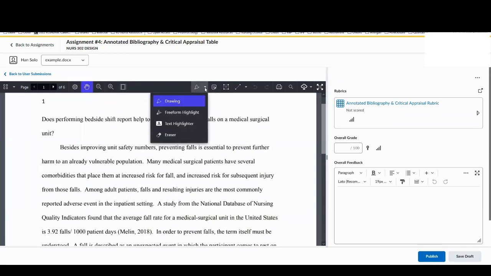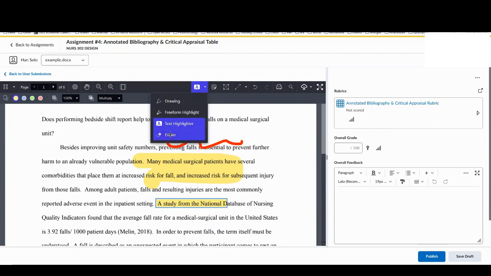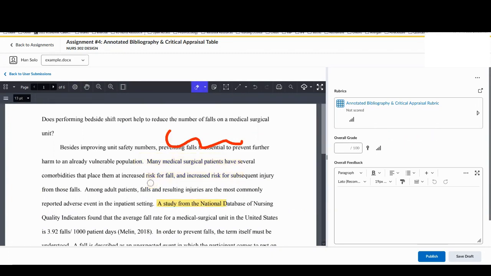Then you have your annotation tools where you can draw on the screen. You can highlight. You can text highlight. And you can erase. Here you have all the different color options of changing your pen colors and such. You can create a text.